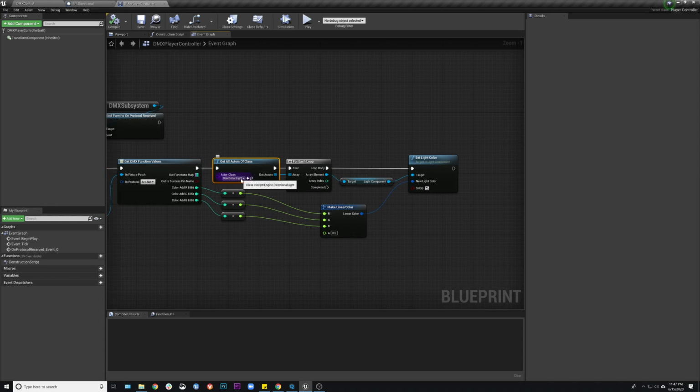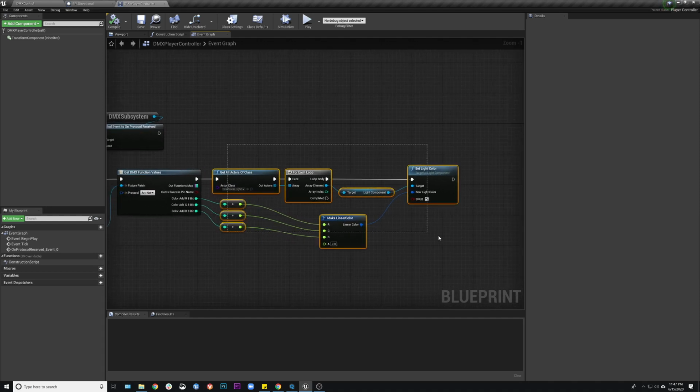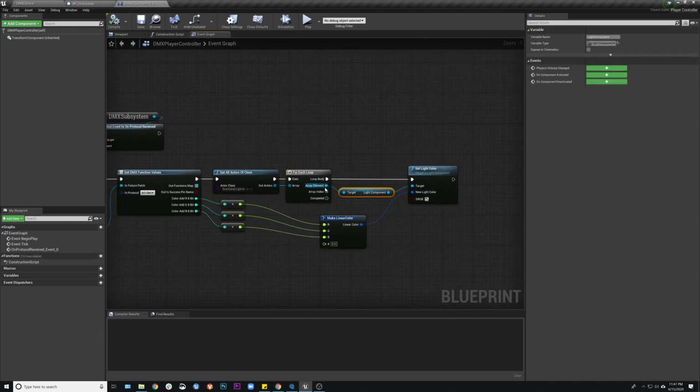Now, in most cases, you're only going to have one. I think you can actually really only have one, since it's a special type of light. But if you had lots of spotlights and you wanted to just grab them, this would equally work. But in this case, there's really only one. I'm going to use a for each loop, go through, and I'm going to get the light component, and then I'm going to set it in the same manner as the other one.